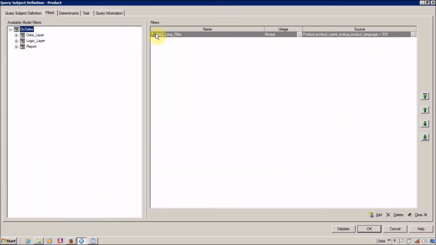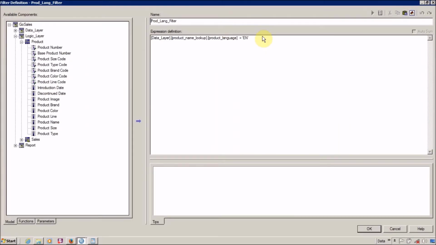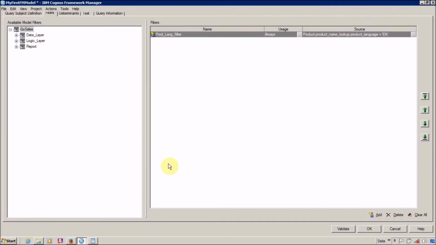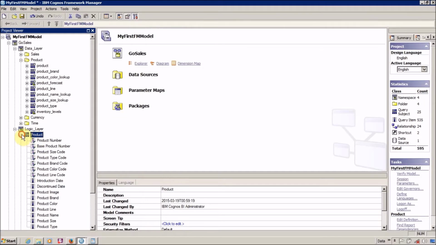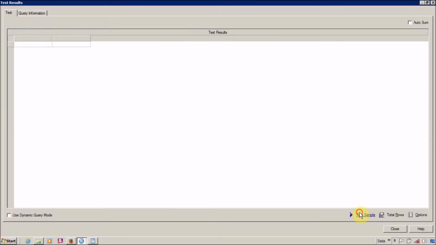So this is my filter, product language filter, and I want to edit this. Click on this ellipsis button and our filter condition is correct. I want only those records where product language is equal to English, or EN. Our first filter is created, and now we are going to test the data once more, test sample.